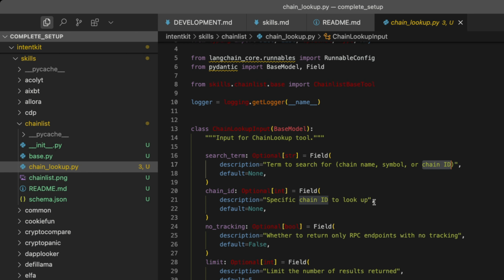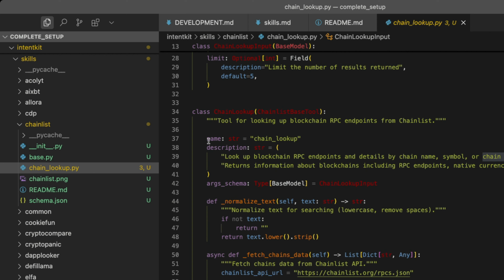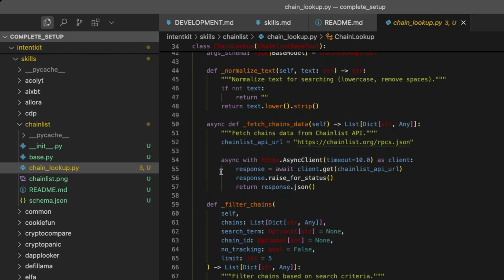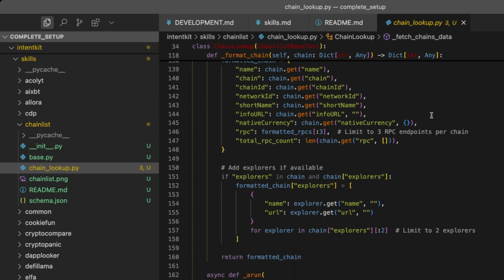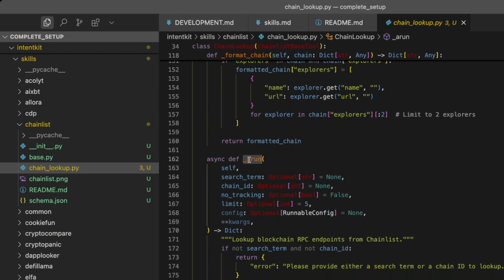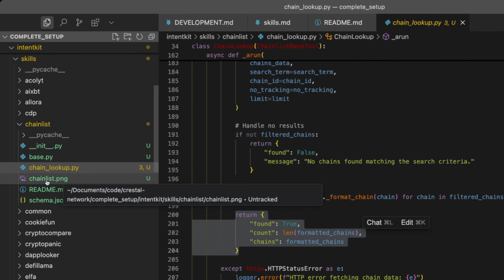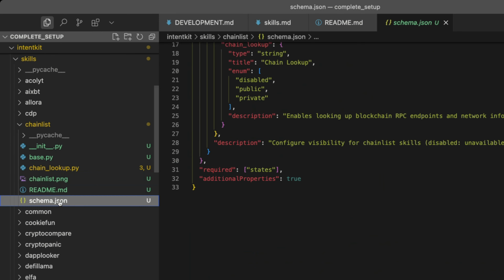about that particular chain. As you can see, it has a name, and it has a description for the AI agent to understand what this skill is for, and also it has a few functions. This is the API URL as I showed you before. We have added this here, and at the end it returns a few things. The main function here is called _arun, and we have also added a logo that is a png file, and we have added a schema.json.